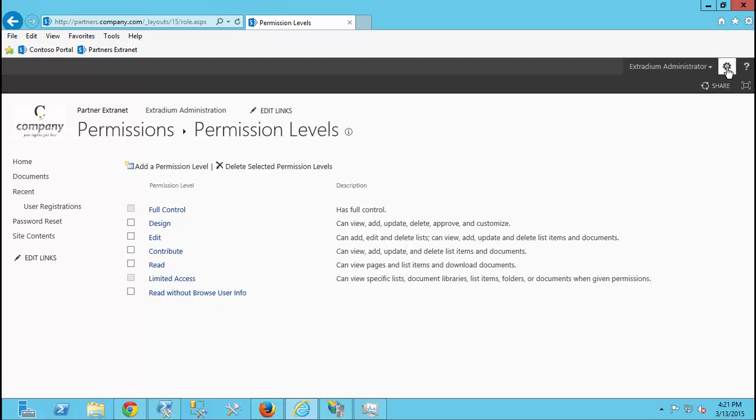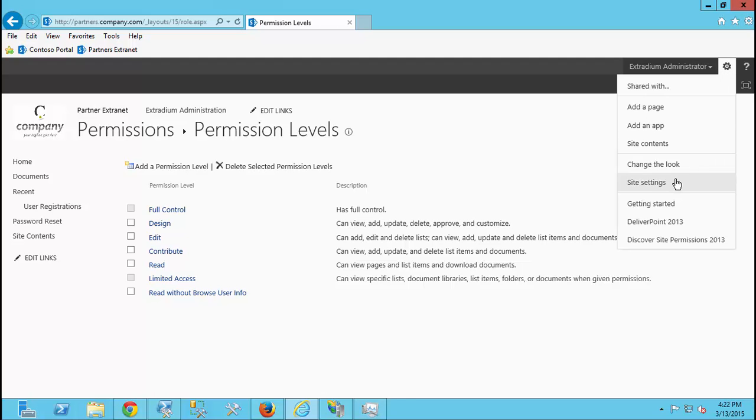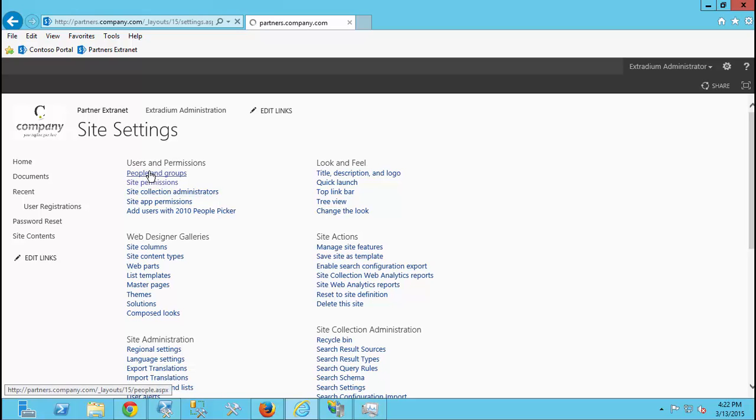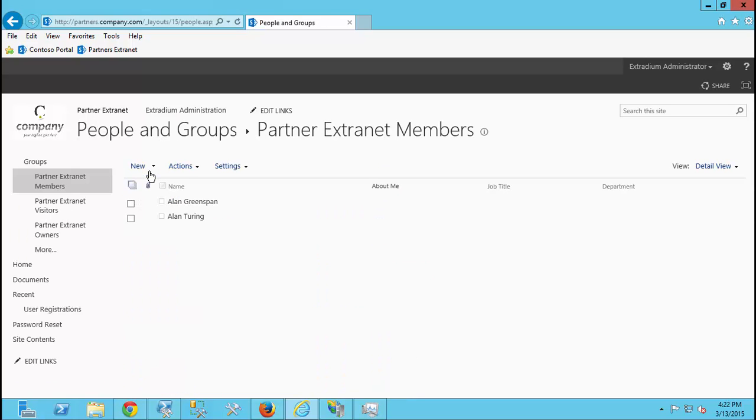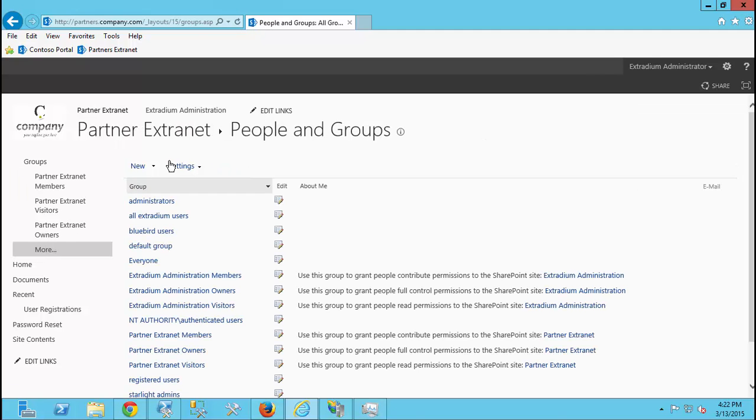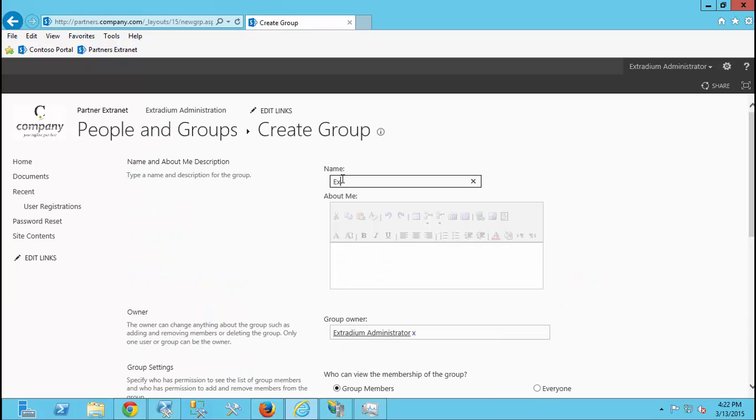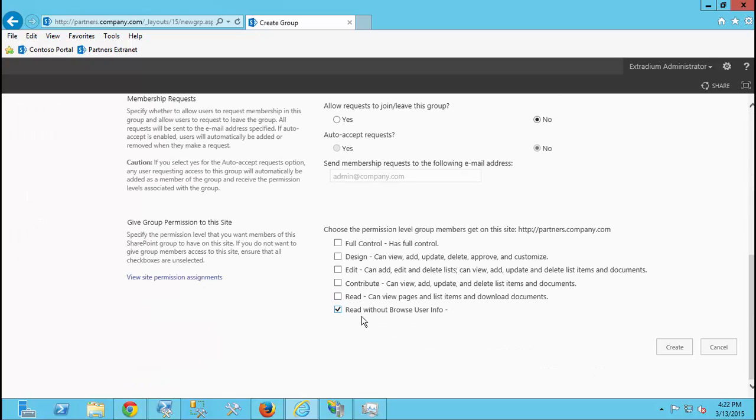Next, and that's typically what you would want to do, is create a new group for your external users, in case you still want to use visitors for your internal users and you don't want to affect their ability to see user information. So let's go ahead and create a new group, and here we'll call it external visitors, and we'll assign the read without browse user info permission label to that group.